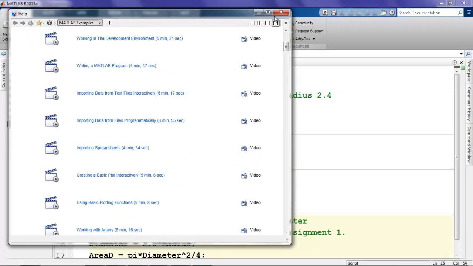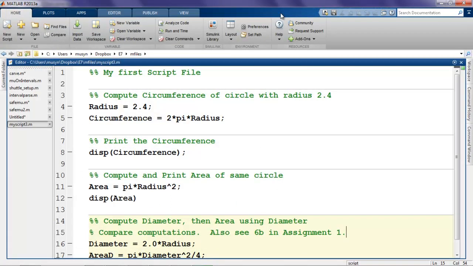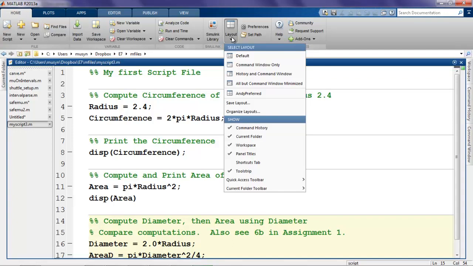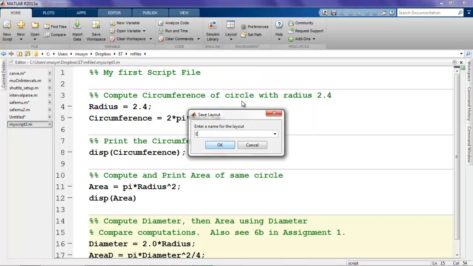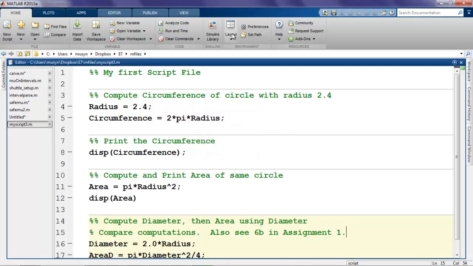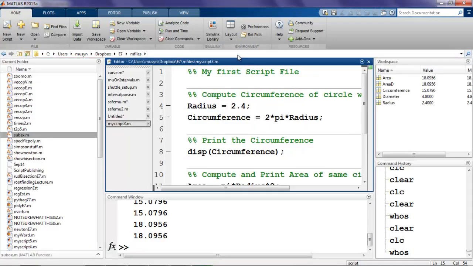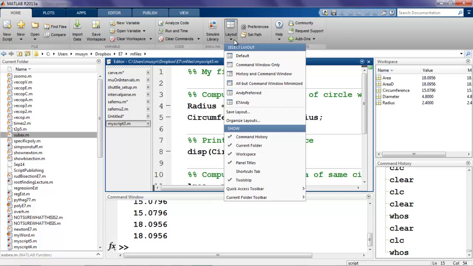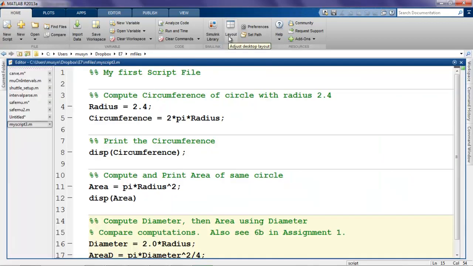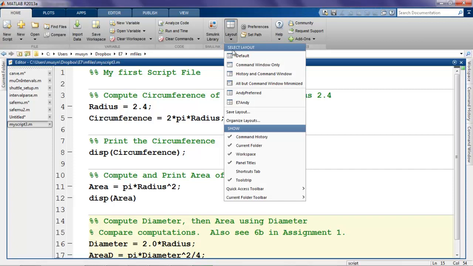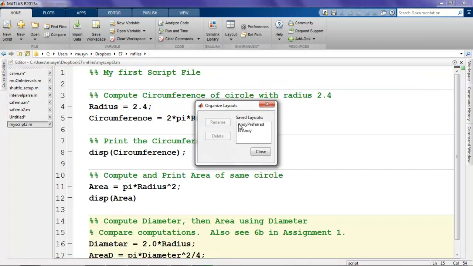Let's close this help window and do one more thing now that we've taken so much time to get a layout that we like. Go to the Layout button and select Save Layout. That way I can recover this with a single click. I'll save this as E7 Andy. Now I can go back to the default layout or right back to my E7 Andy layout. Deleting layouts is easy too. Just organize layouts, select E7 and delete.